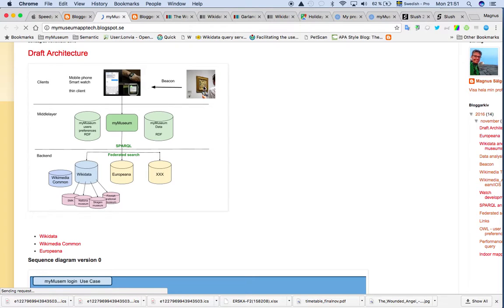So that means that you go to a painting, you get a connection from this one, and this app sends it down to the controller, the myMuseum app. The myMuseum app then understands what object it is. That object is connected to a QID down in Wikidata. If the user likes it, it will be stored in his preferences in this database.